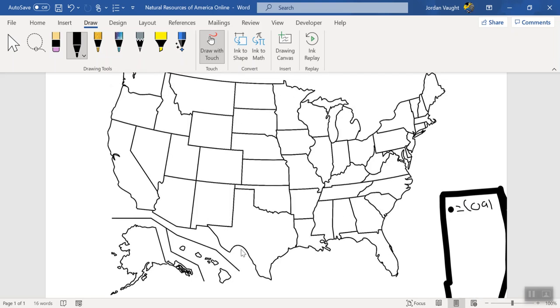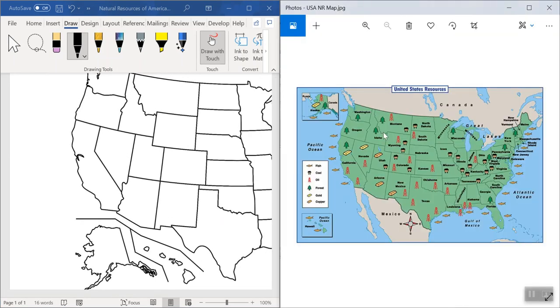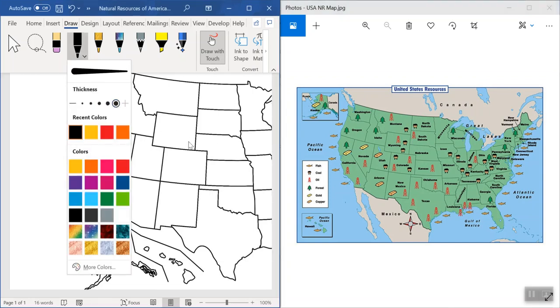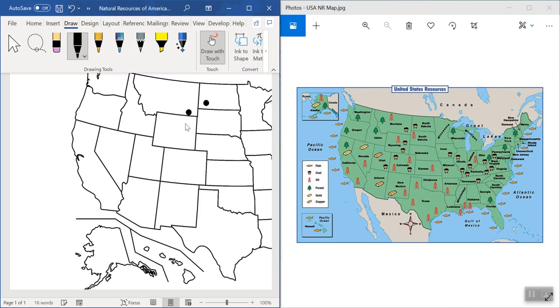And then you can come up here and then look at the map. Okay, go back to making it bigger. All right, coal's found in North Dakota. Okay, and you see how I am making a map now of where our natural resources are at.